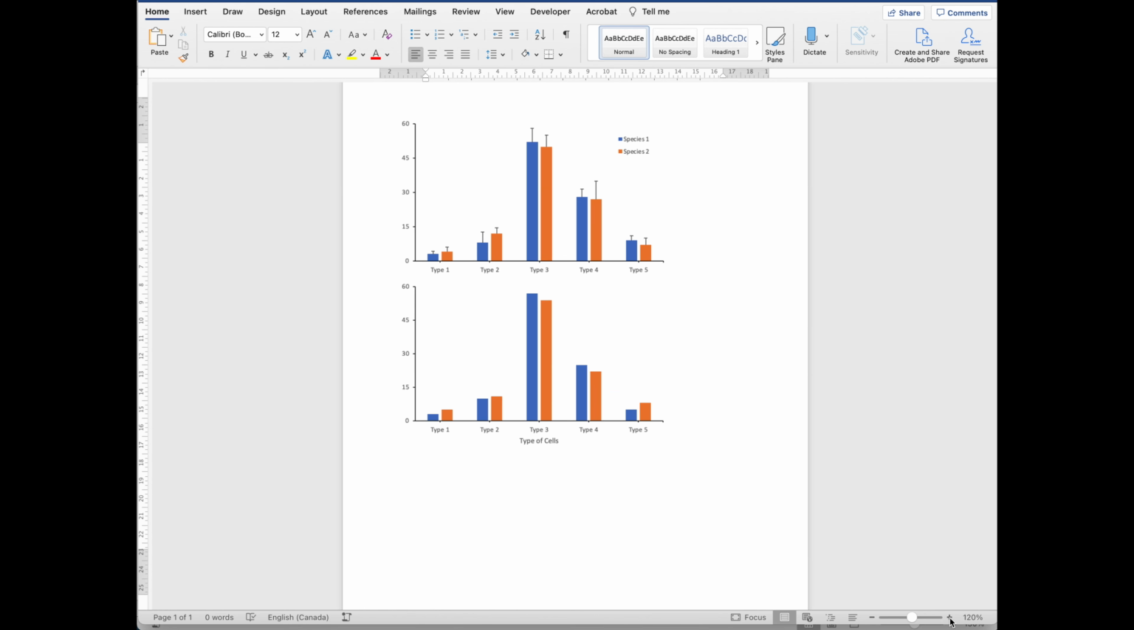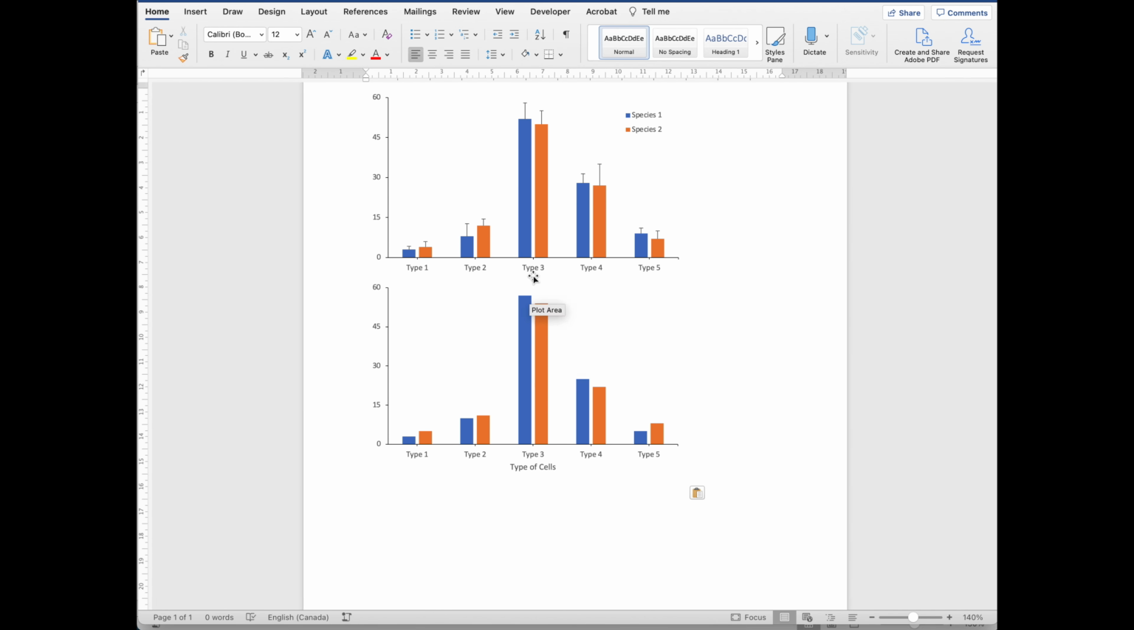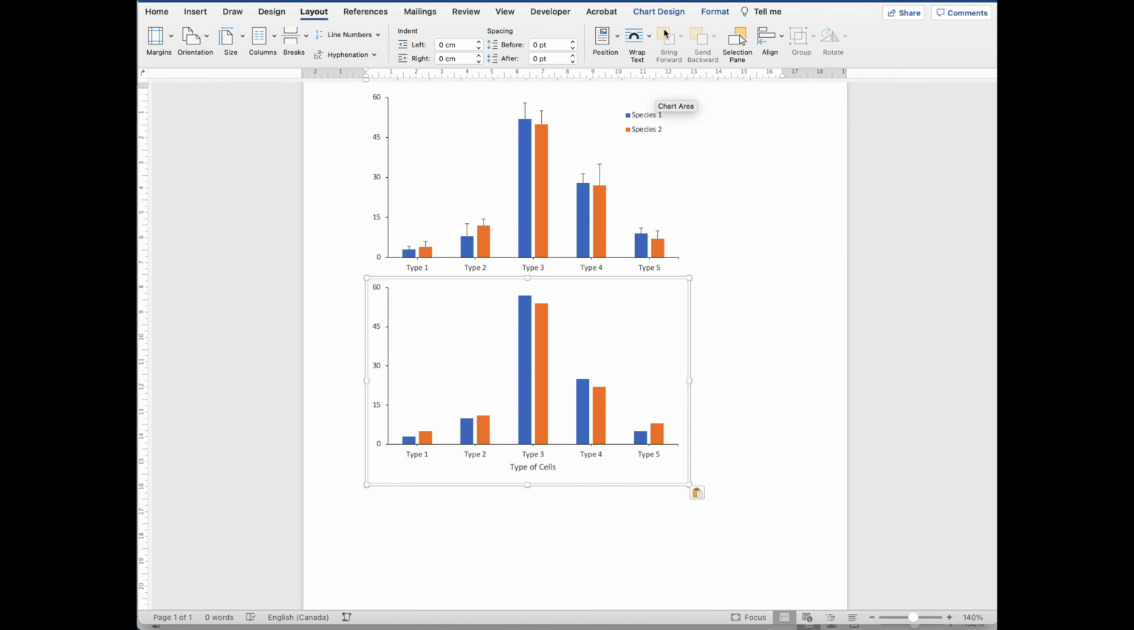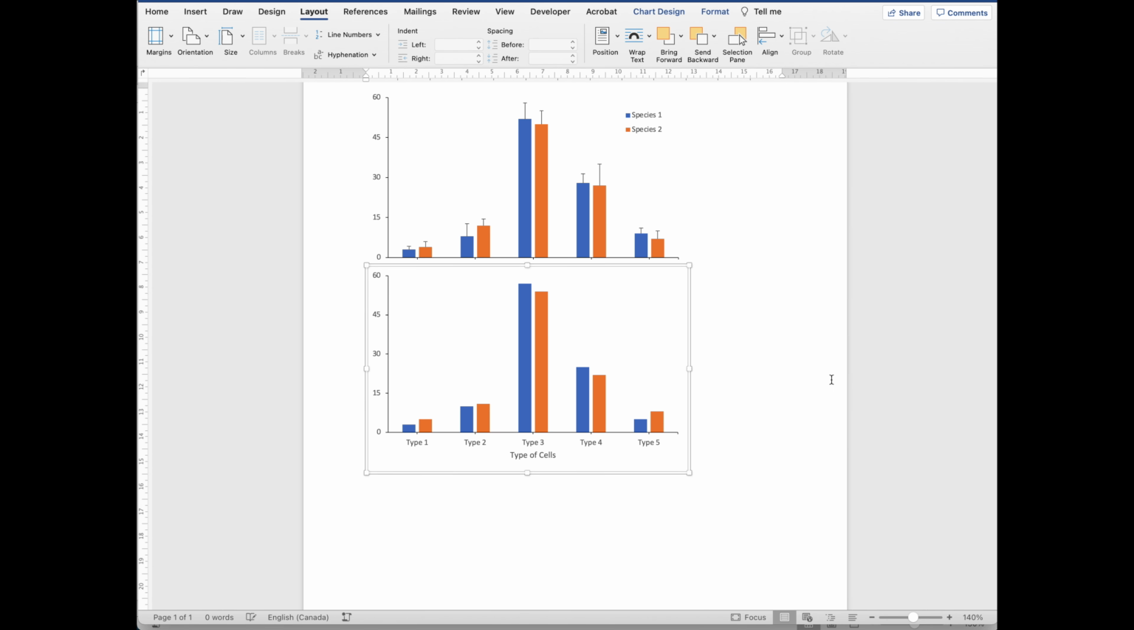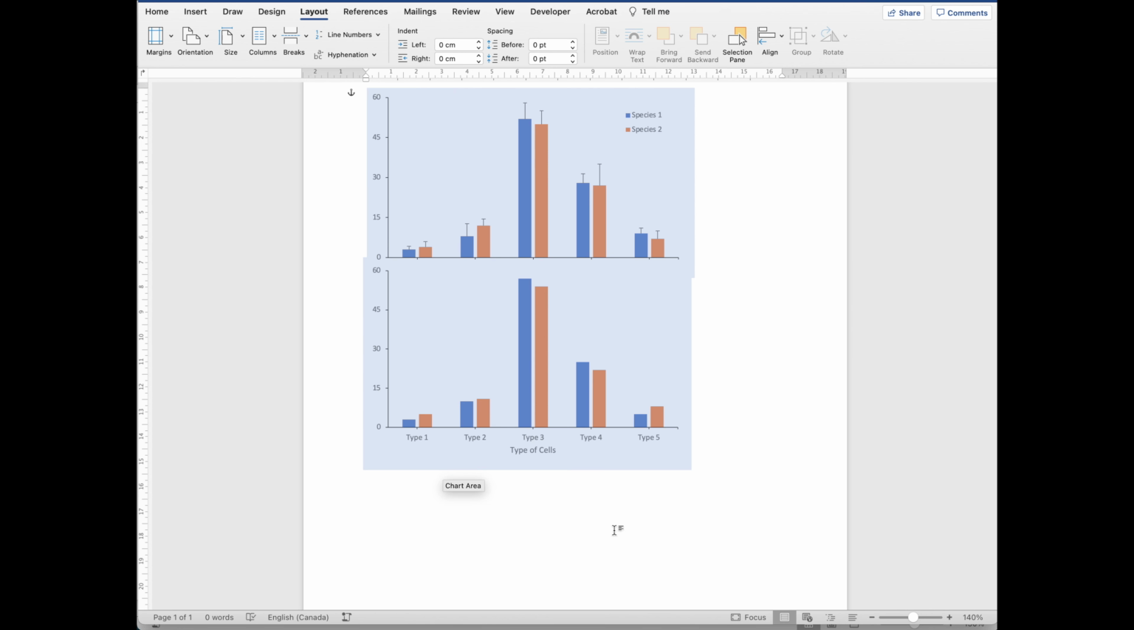What I will have to do, I'm just going to zoom in, is to move up the bottom panel a bit, so it will cover the labels on this axis, because I should only have labels on the bottom panel. So to be able to move the panel using the arrow keys on your keyboard, which is very convenient, click on the frame here of the bottom panel and go to Layout, Wrap Text, and choose In Front of Text. This way you can move precisely the graph near the top panel.